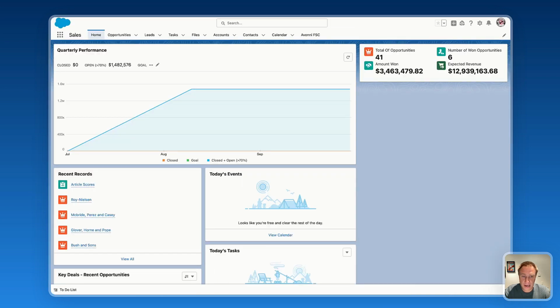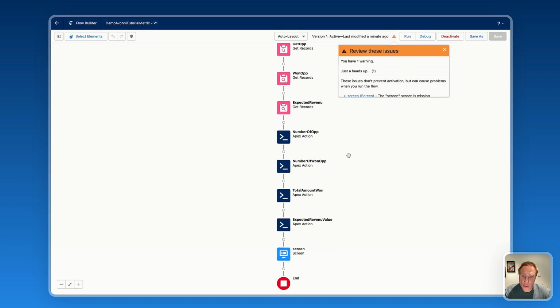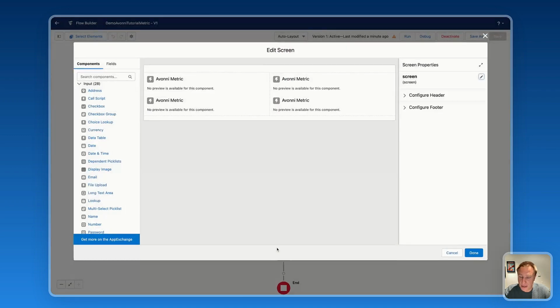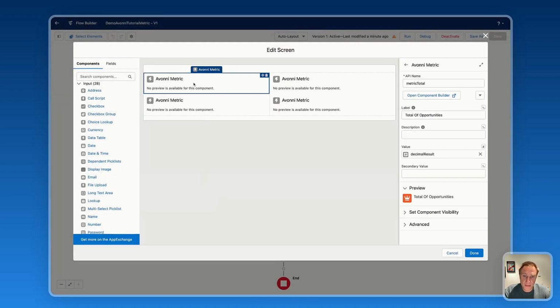Let's get back. And voila, I have my component ready to use, displaying important information using the Avonni metric. So as you saw in this tutorial, if I go back to Flow Builder, I showed you how you can leverage the Avonni action, object collection math, to feed those values into the Avonni metric. But if you want, you can create your own formula and feed the metric with it. So that's pretty much the overview of the Avonni metric.